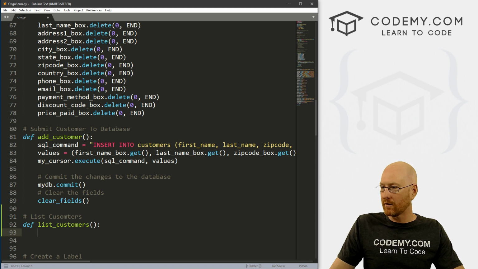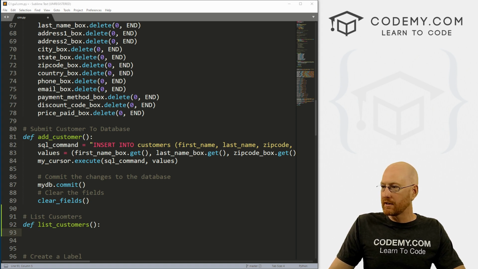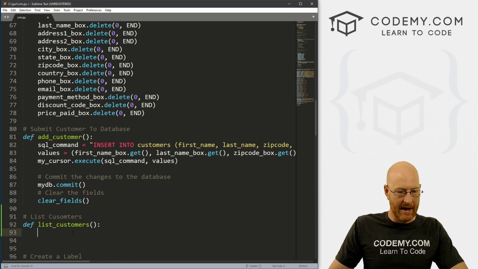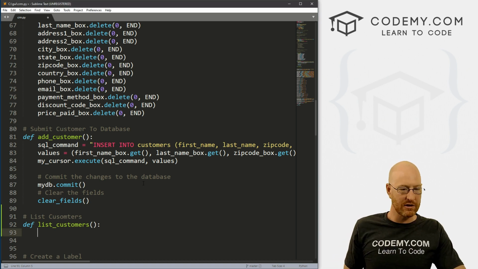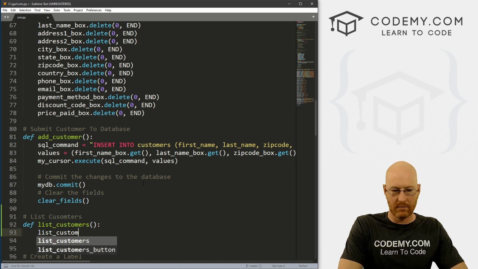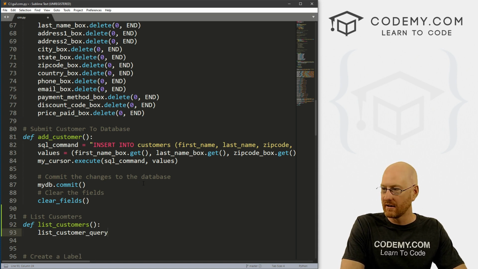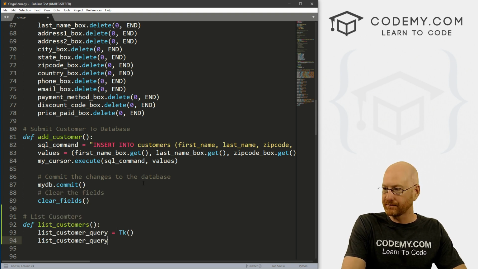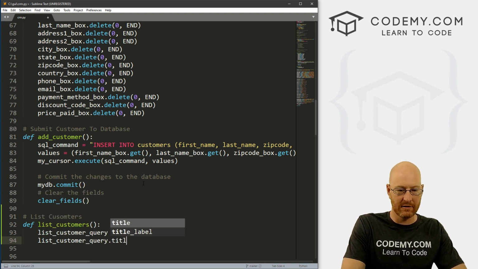Okay, so now the first thing we want to do is create a new window, right? And we've done this in the past, a couple months ago, when we showed you how to create other windows. To do that, let's go list_customer_query, I guess. We're going to query the database, right? So this is going to be capital T, lowercase k. We want to create a new Tk instance, right? So now we can go list_customer_query.title.